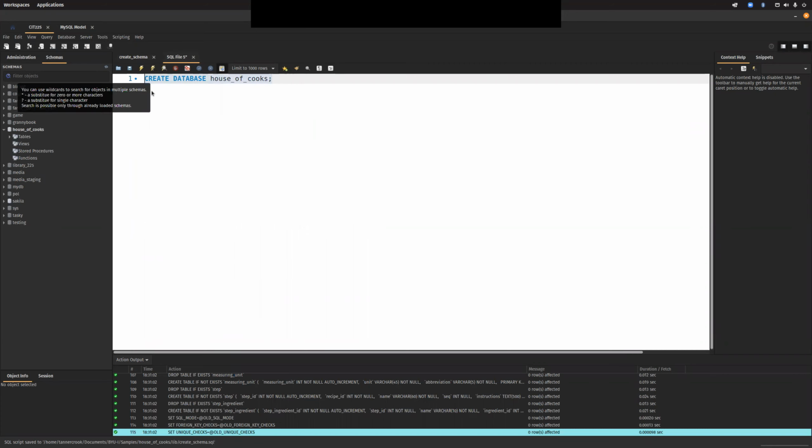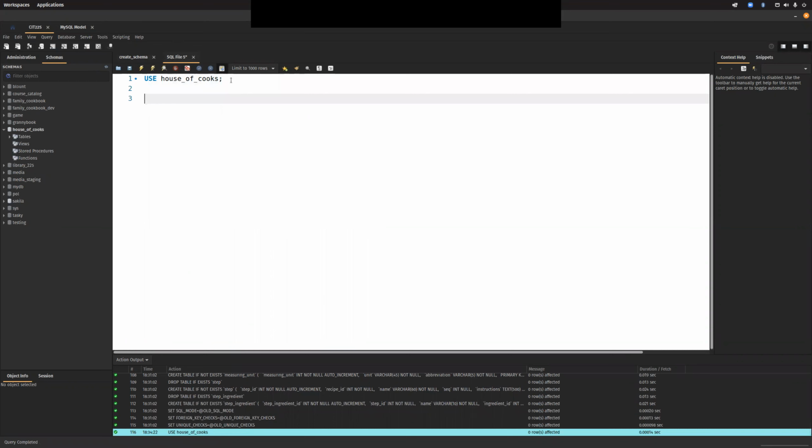And I'm going to create another file. We're going to use House of Cooks, and this one is going to be called our seed script, seed.sql. As part of our project, we need to have data in there. And these will also count as your CRUD statements. The C in CRUD stands for create, which is really just an insert statement. And so we need to put at least one row of data in every table.